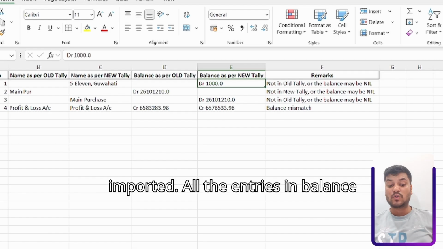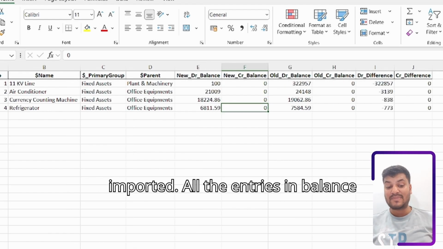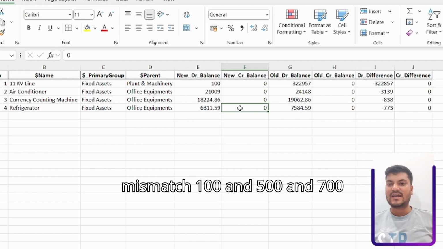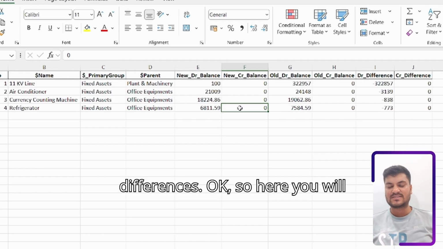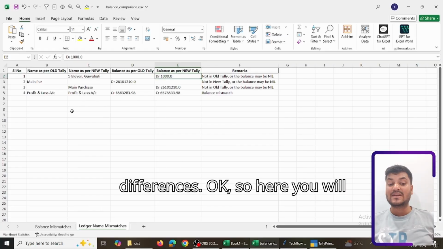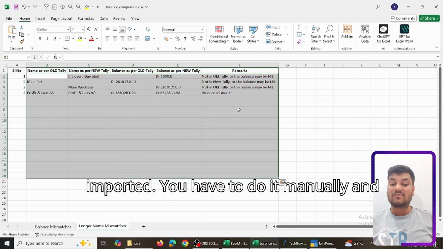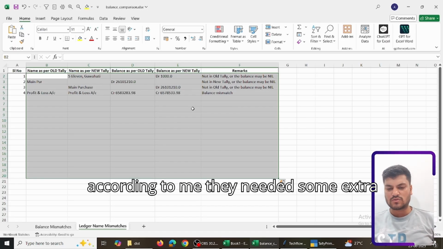Which will be directly imported? All the entries in balance mismatch which have perfectly balanced mismatch, 100 and 500, 100, 700, the differences. Okay, so here you will get all the things which will not be imported. You have to do it manually, and according to me they needed some extra scrutiny.